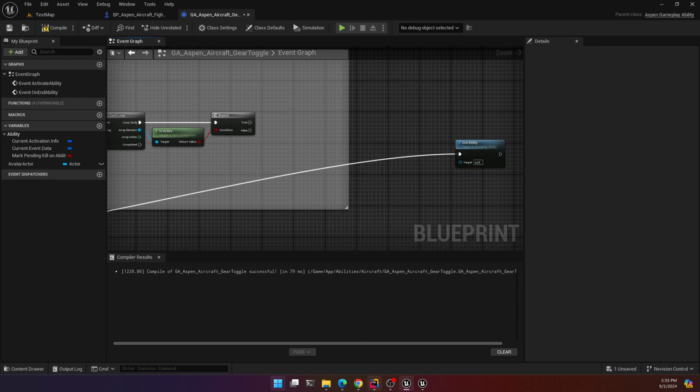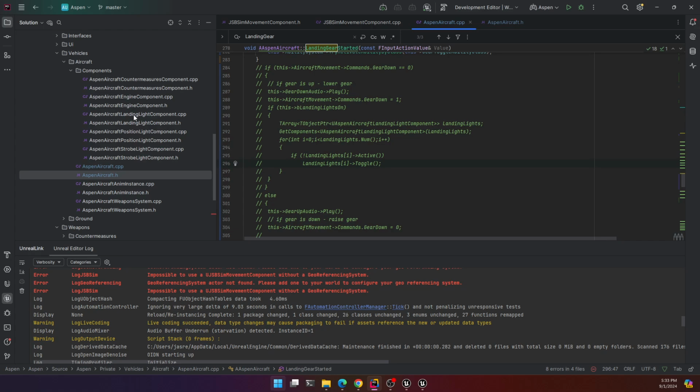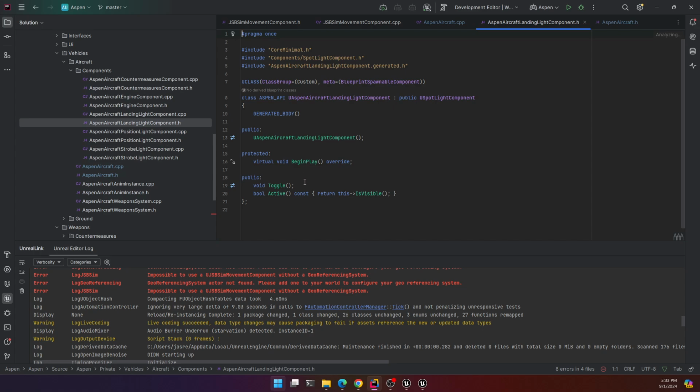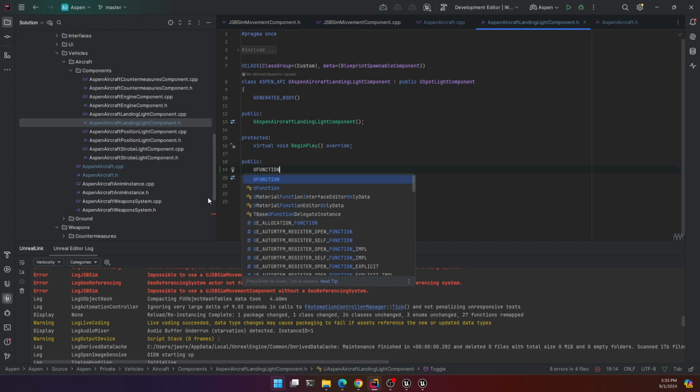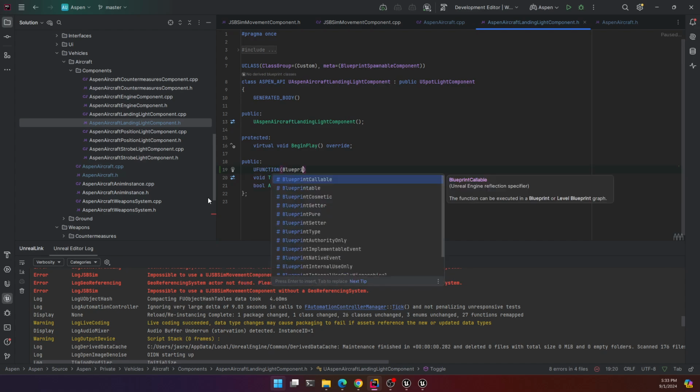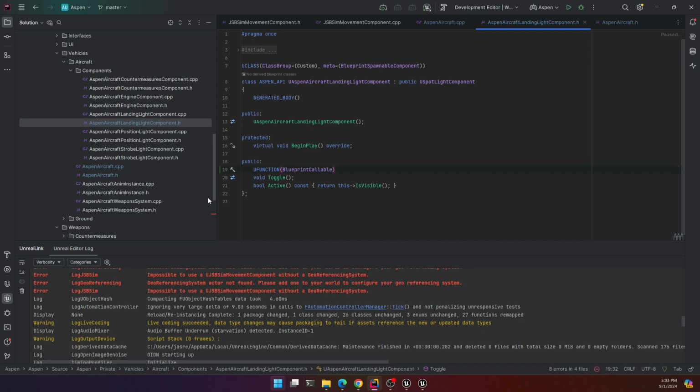Toggle function, let's take a look. LandingLightComponent.h, toggle. It's public, but it probably needs a U function. Compile that real quick.